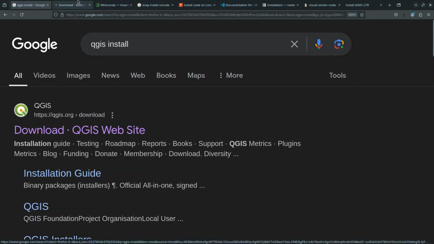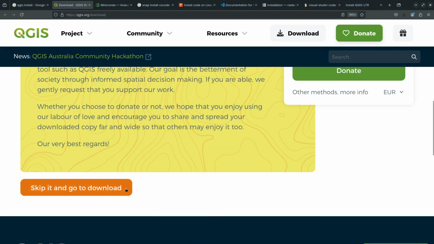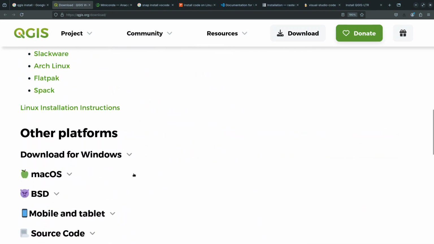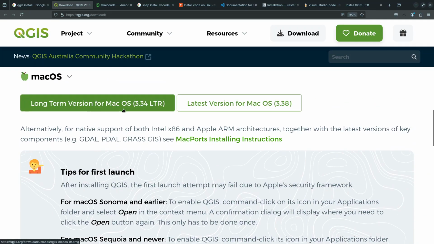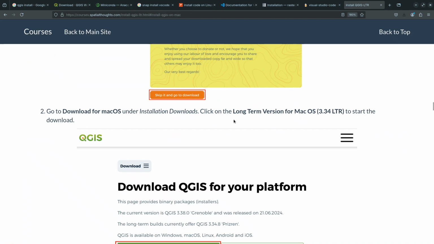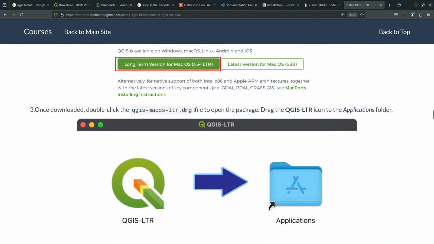So if I open their website and then I skip and go to download, for now I come to macOS. You see that the guide is telling me that I should download this LTR. Please download the LTR. You see here, download LTR.